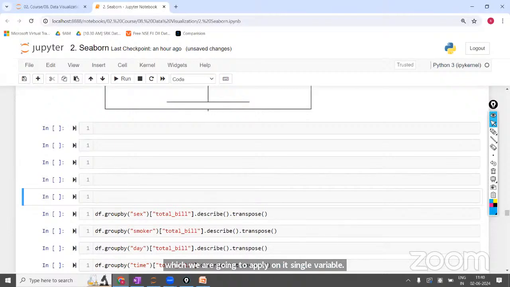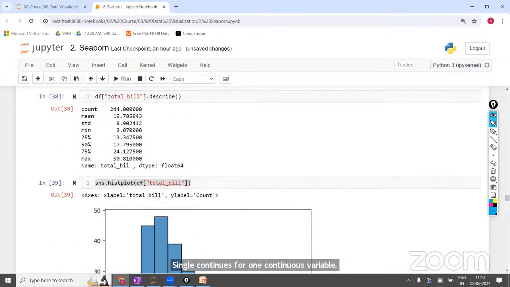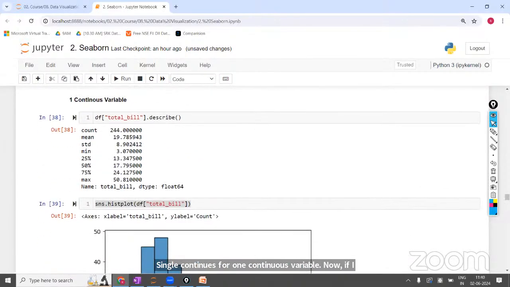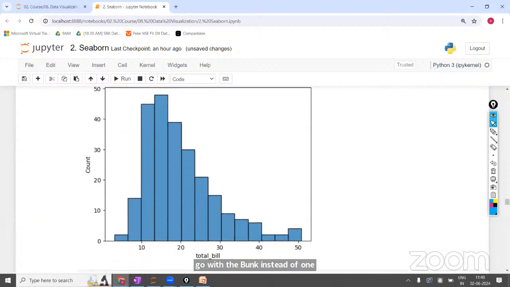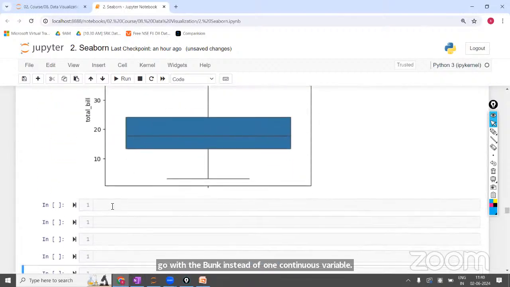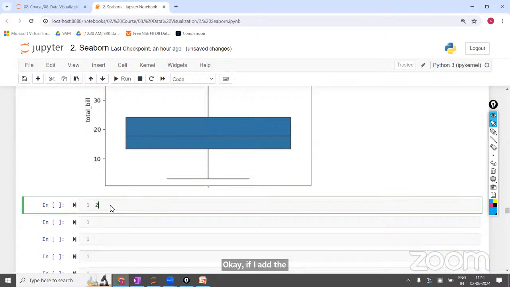Now, instead of one continuous variable, if I add two continuous variables, for two continuous variables. Sir, now the question is more than two. That one also we'll see. Obviously, the next question would be if I'm having more than two continuous variables. That one also we'll observe.